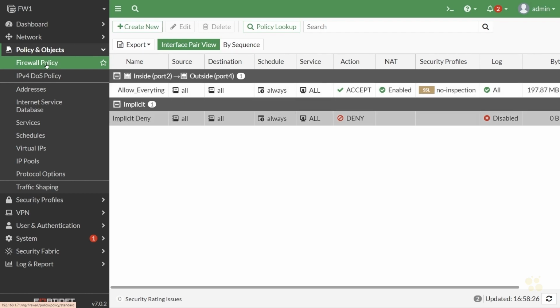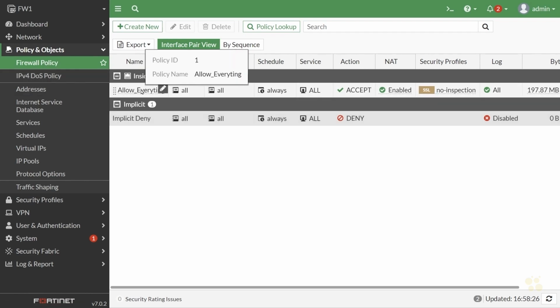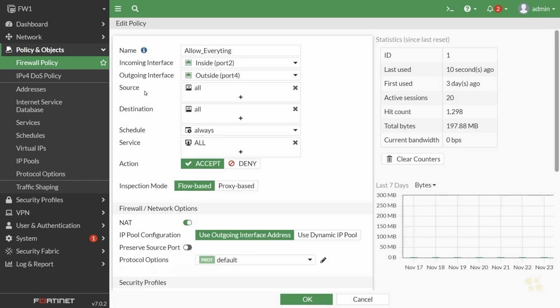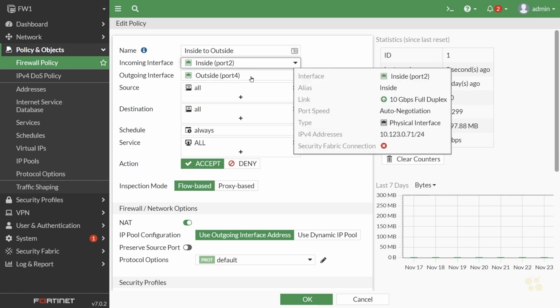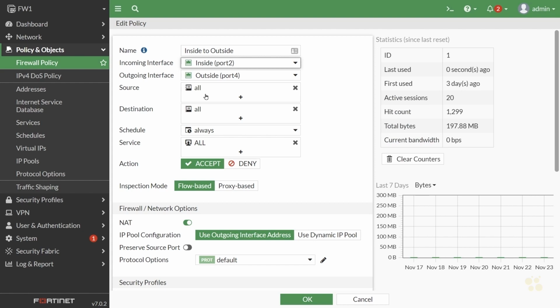So here in the firewall policy, we already have a security policy, this rule right here, which is called allow everything. I'm going to go ahead and double click on that to edit it. And I'm going to rename that inside to outside, just to help remind me of what it does. So that's allowing traffic from in to out, coming from the inside, going to the outside. And as far as the source, right now it's set to all. If we want to make that a little more restrictive, instead of saying all, I'll go ahead and remove that.